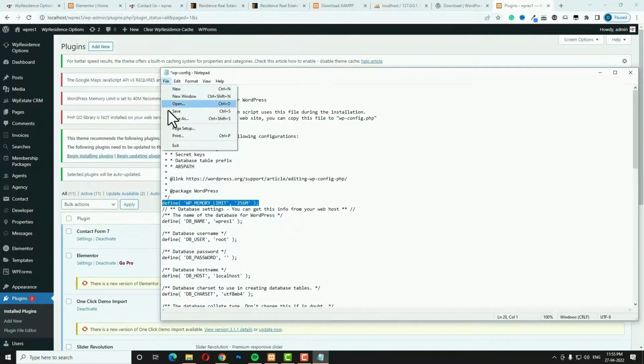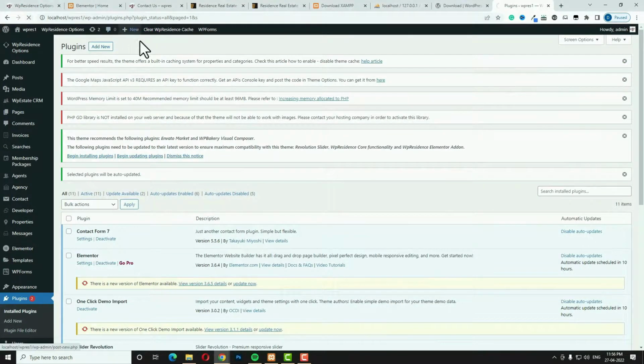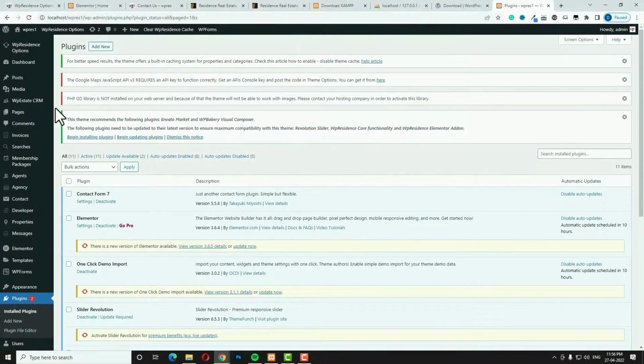Next click on file and click on save. Now close it. Now just refresh the page once here. So once you refresh the page, here you can see that the error is gone. The remaining ones I am keeping as they are.